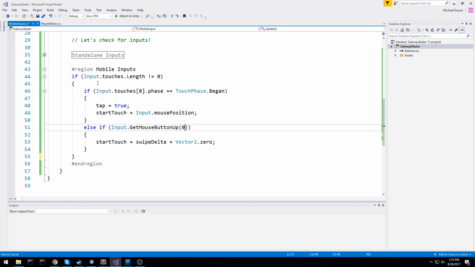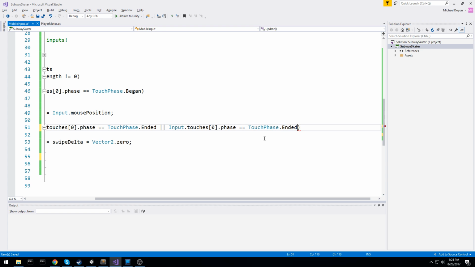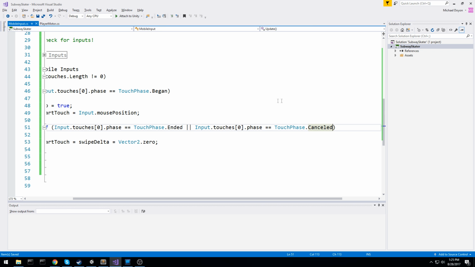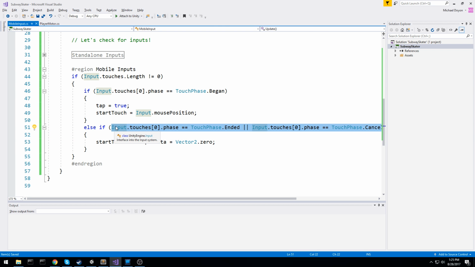So else if input touches phase, if it's equal to ended, and also we're going to make sure that we don't have this problem where there's never ended because the touch is actually cancelled. We're going to say or phase is equal to touch phase.cancel. So this is either one. So if your touch is ended, then we go ahead and we do the reset. And if it's cancelled, exact same thing.